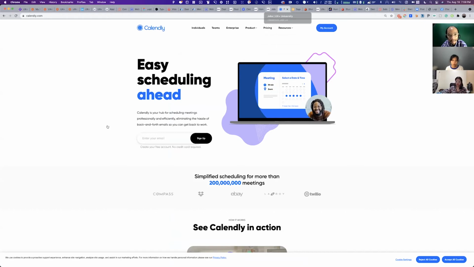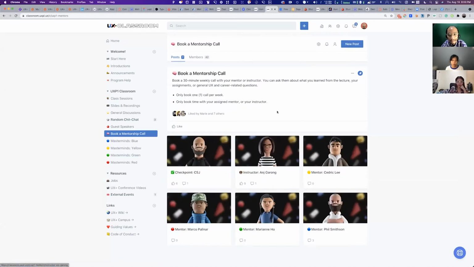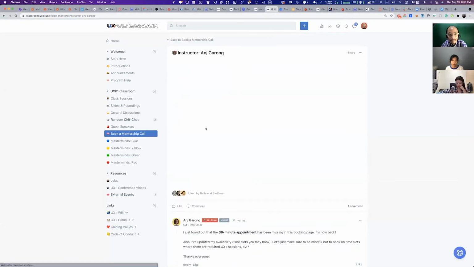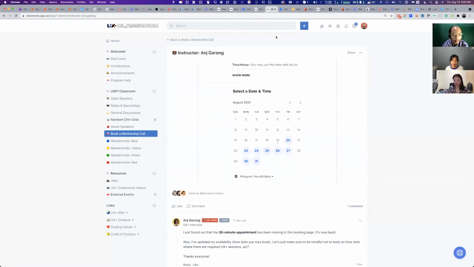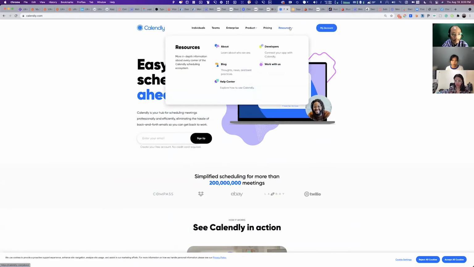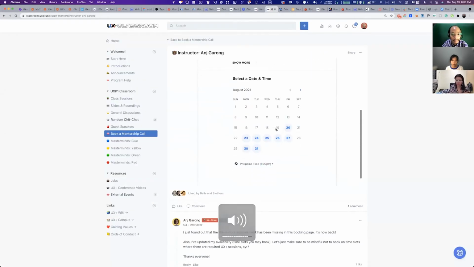So if you saw there's a mentorship booking, book a mentorship. That's our next bit in our no-code stack, which is Calendly. So this embedded thingy over here, Calendly is in there. We use Calendly to set all of those up for our mentors.